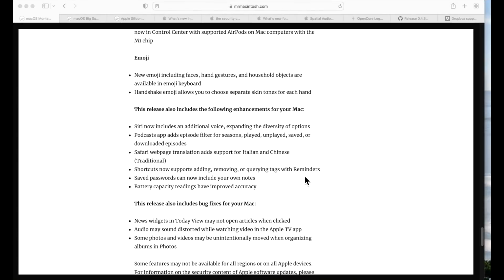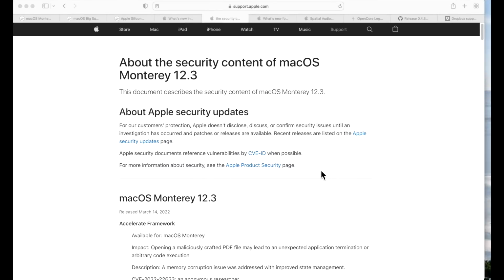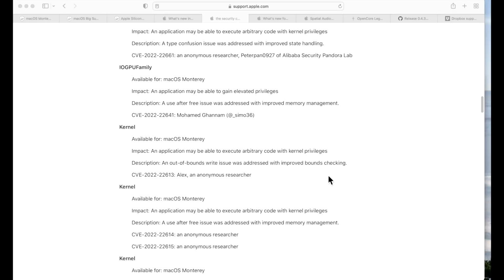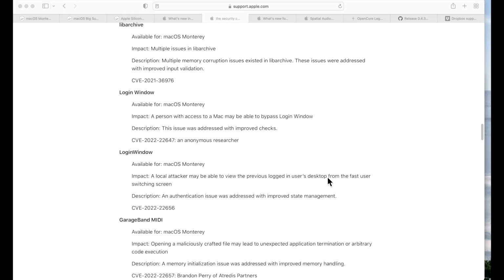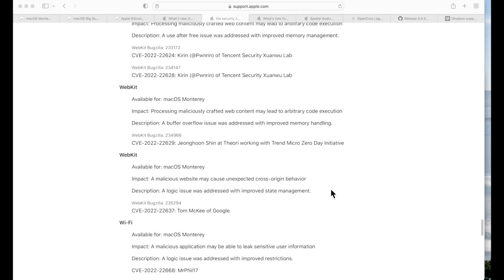Now let's talk about some of the fixes in the 12.3 release. News widgets in Today View may not open articles when clicked. Audio may sound distorted while watching video on the Apple TV app. And then some photos and videos may be unintentionally moved when organizing albums and photos. Those three issues are fixed. Now let's talk about the security fixes in the 12.3 release. Apple has included over 45 individual security fixes that will fix multiple vulnerabilities on the system. Thank you to all the security researchers who have submitted issues to Apple to get fixed.